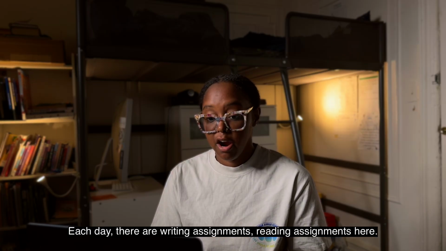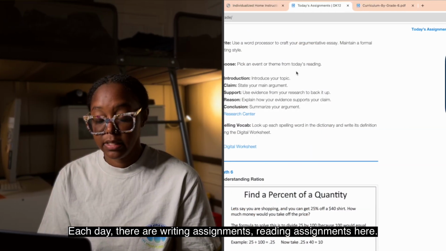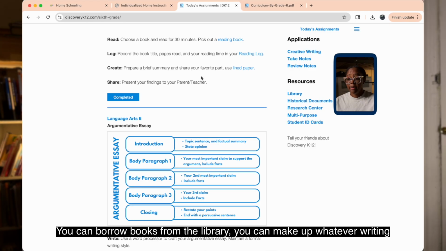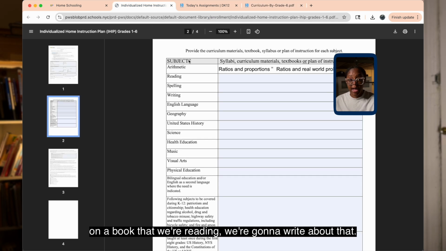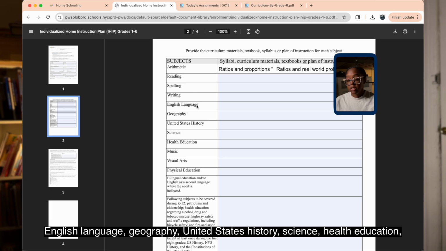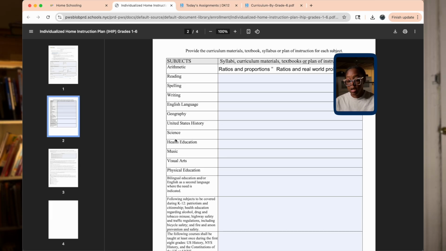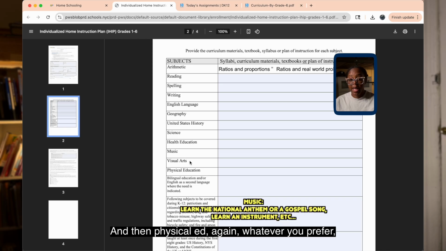Each day there are writing assignments, reading assignments here. You can borrow books from the library. You can make up whatever writing assignment you want to do, but you could just write based on a book that we're reading, we're going to write about that. English language, geography, United States history, science, health education, and you also do visual arts and then physical ed.